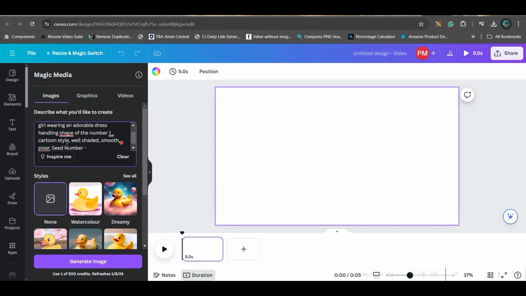So I will give a seed number, any seed number, I will give 654321. Okay, this is my seed number. Another thing which is very important, I will have to give a name to my character so that Canva AI understands that it is all about that character. So I will give the character name Mili. Other things will remain same, and I will also copy this prompt, okay, and paste it somewhere.